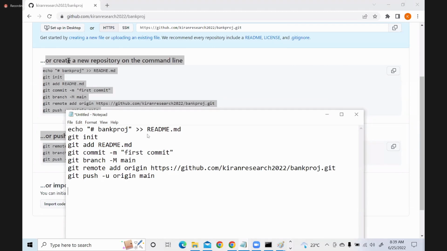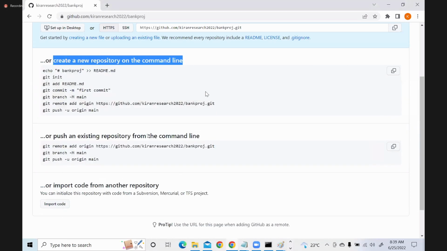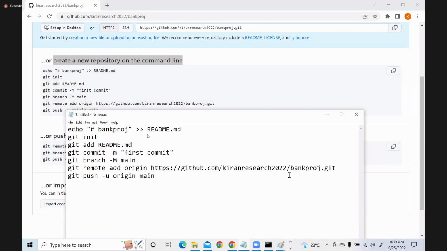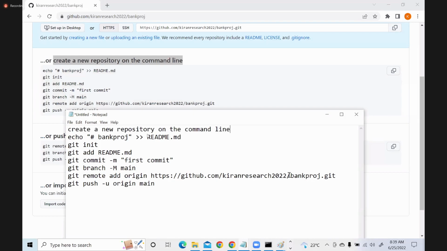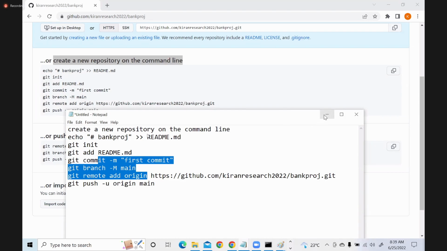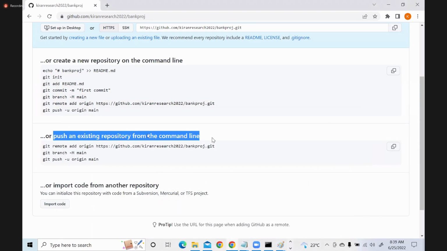This is one thing. This is create a new repository. This you know, right? This already we have done here. Git init will create a local repository. These are all we added. Then push an existing repository to the command.